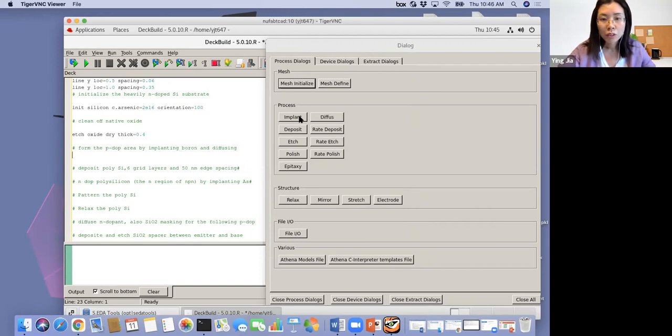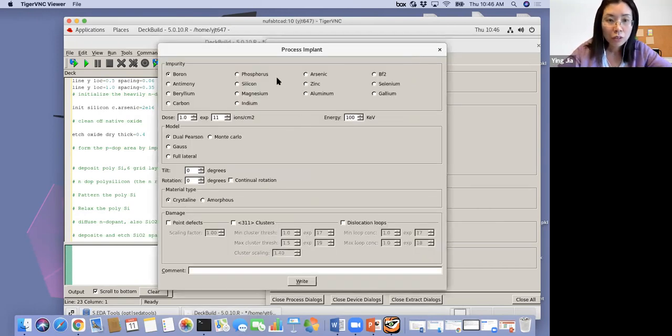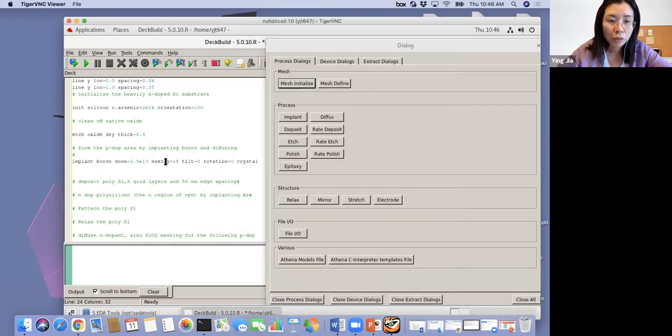So we will go to the implant and we'll select the impurity as boron and the energy first goes to 18 keV. And the dose. So those are the parameters when you do the implantation. So that's it. And right, I have a line here. I'm going to do the boron dope and use this kind of energy and this dose. So I have tilt and rotation and the crystal.